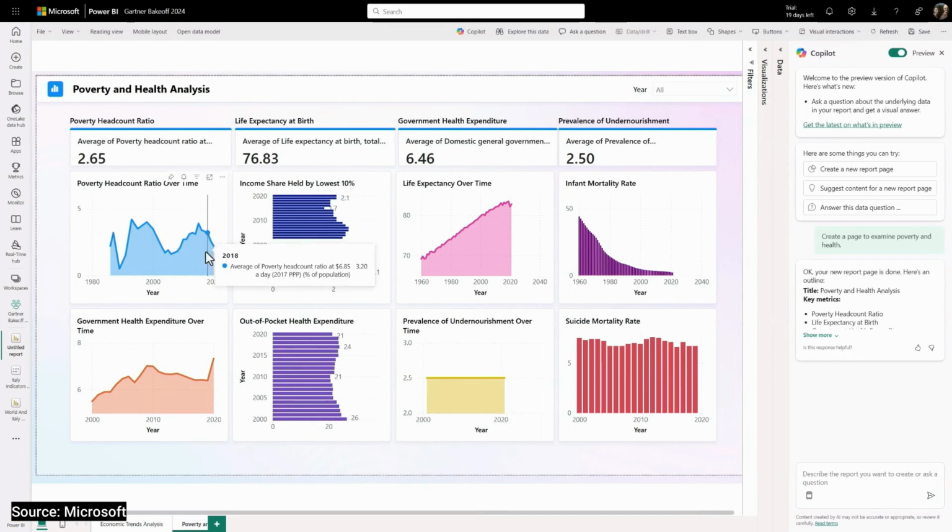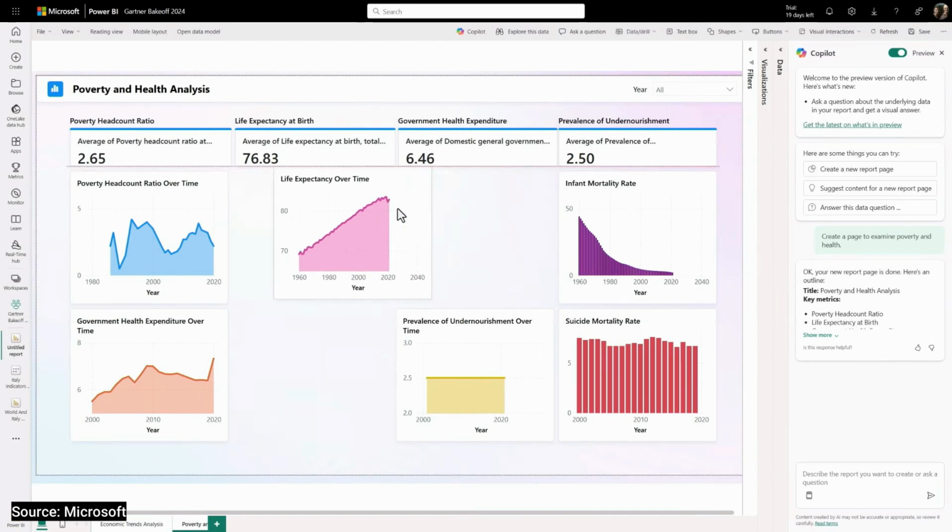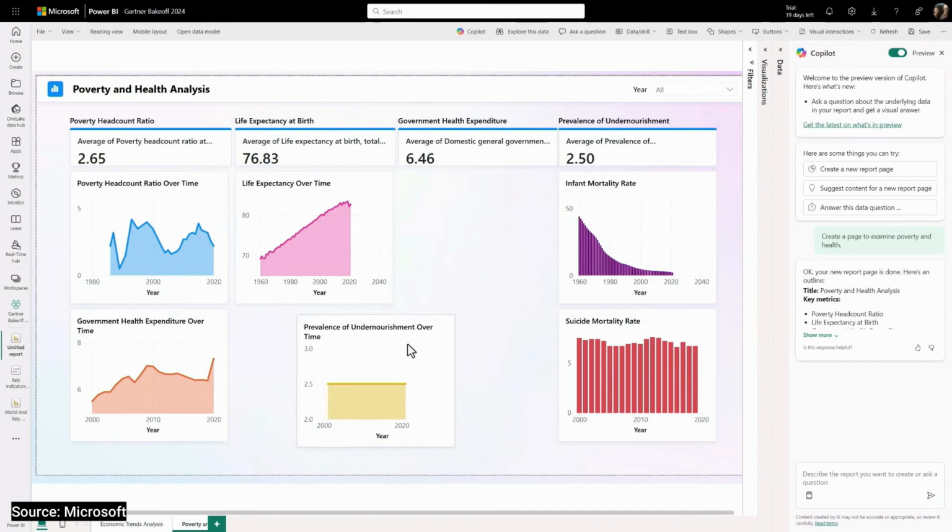Now, the great thing about Copilot is it also brought in the relevant health indicators. So it knows the best way to measure health is to look at government health expenditure, look at the undernourishment, look at the life expectancy over time, look at the suicide mortality rate, and also the infant mortality rate as well. So it just knows that just by looking at the data that these are the interesting things. Now, Copilot is an assistive experience. You can also move the visuals around. It's not a one-and-done experience. I can easily just relay out the content just as I see fit.